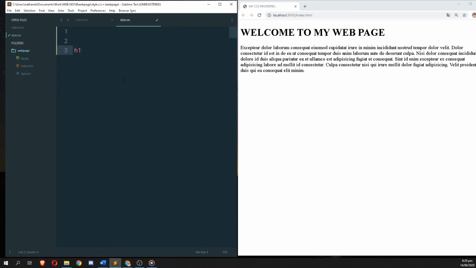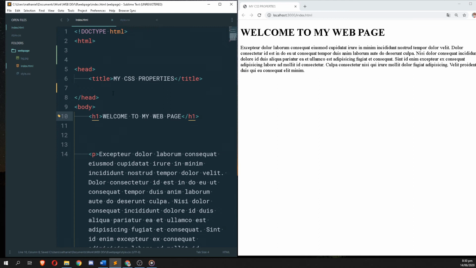For example, let's make the color of the header blue by first putting in the selector as H1, then property color blue. Then save it. Now, for this to be applied to our header, we need to have an HTML element called link to connect our CSS file to the HTML document.